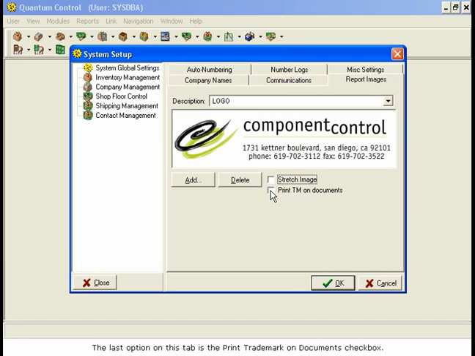The last option on this tab is the Print Trademark on Documents checkbox. The trademark is a message that will appear on the bottom of documents you generate. It reads that this document has been generated using Quantum Control licensed to your company. Uncheck this box if you wish to suppress this message from printing on the bottom of the documents you generate.